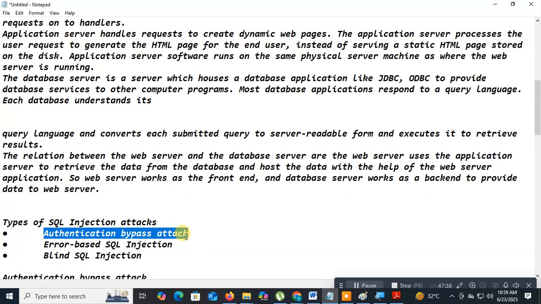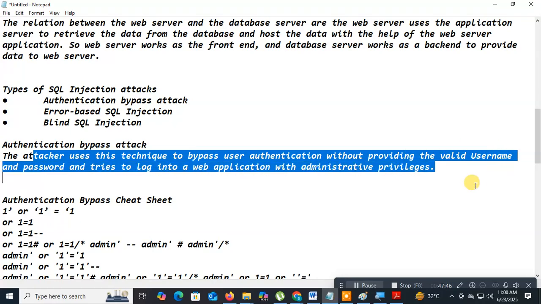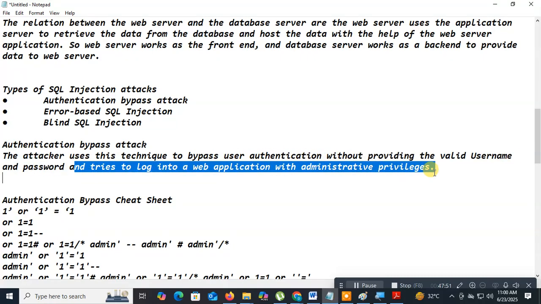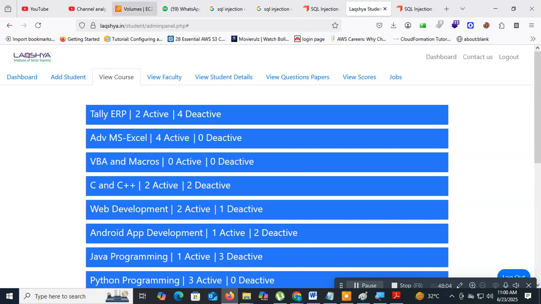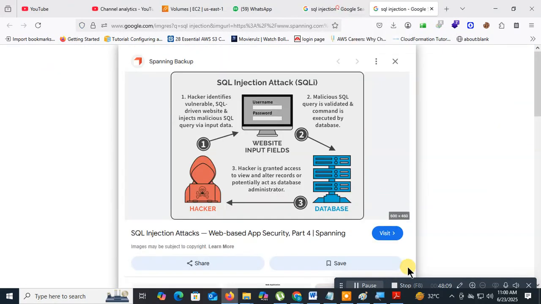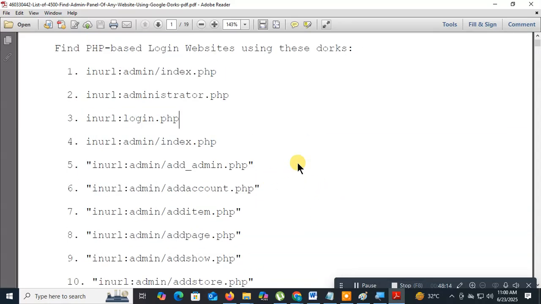Authentication bypass: the attacker uses a technique to bypass the user authentication and tries to log into the website. You can check like that by using this authentication bypass attack. You can bypass thousands of websites. So for this, what do we need to do?